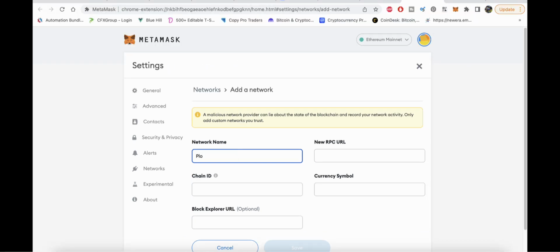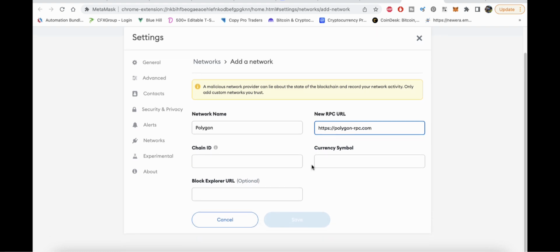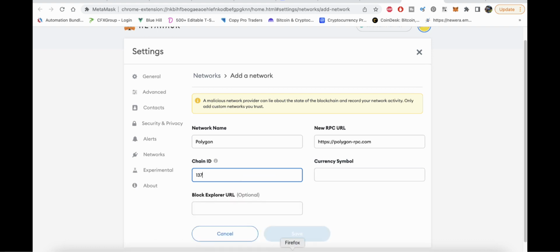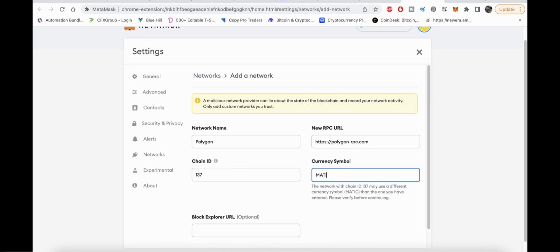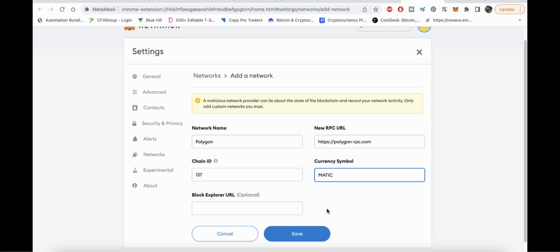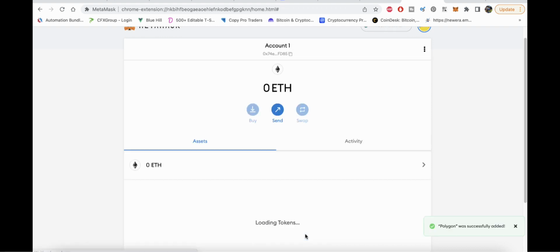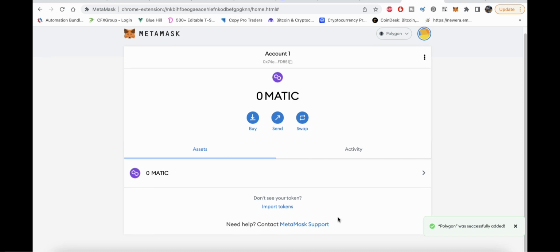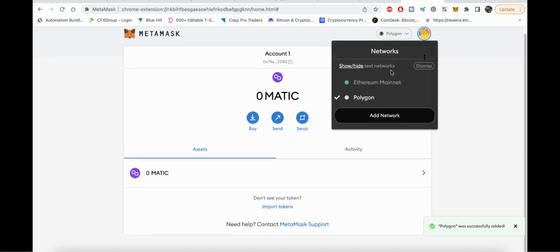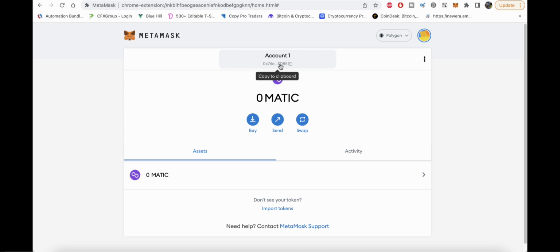So I'm just going to add in the network name, and it is just straightforward Polygon. So that's the network. I'm going to paste the URL in here, the chain ID, which is 137, and the symbol is Matic. And then all we need to do now is click Save. And that is it. That is now the Polygon now added to our network on your MetaMask. And this is your account address wallet. This is the address that you need to put into your wallet ID on OpenSea and any time that you will use MetaMask.